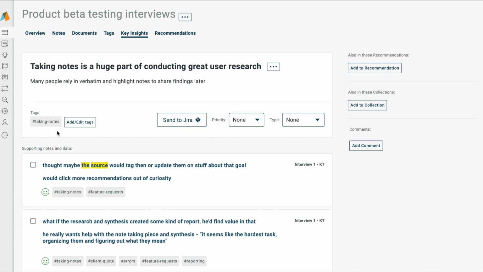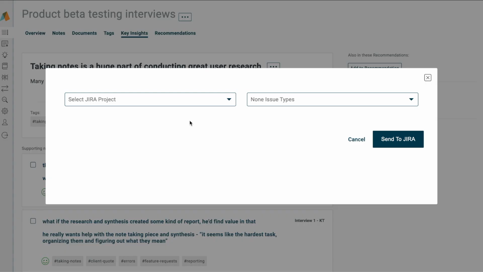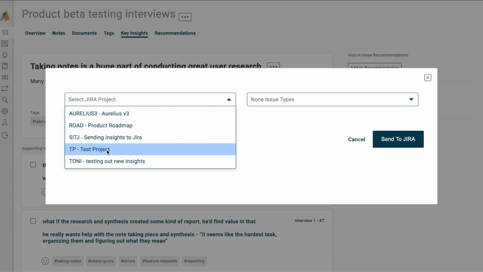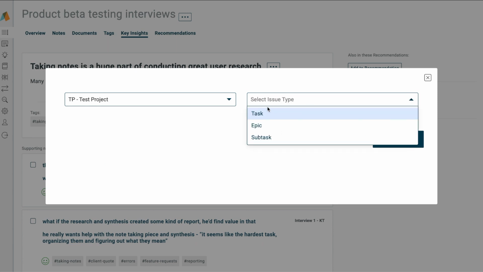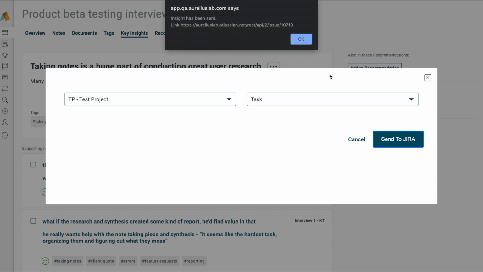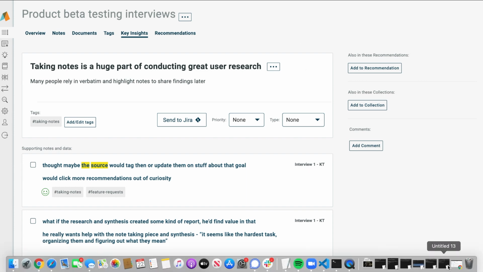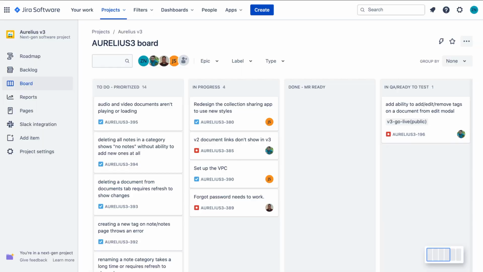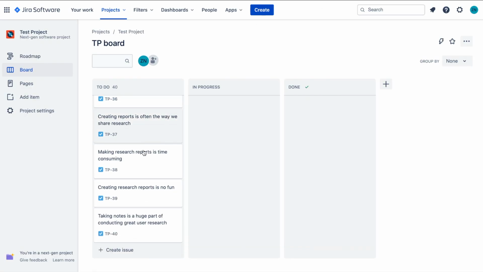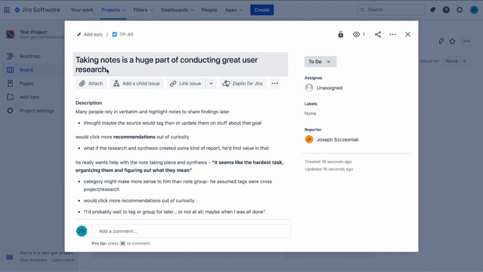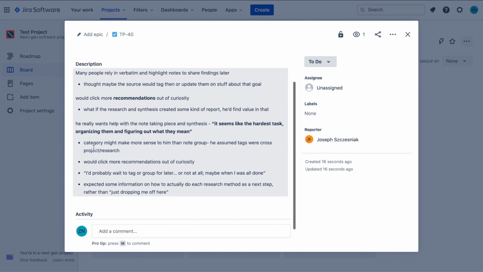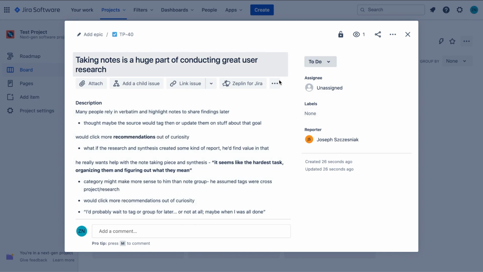Now we also have a direct Jira integration in Aurelius where you can take these key insights and send them straight to Jira, getting them in the hands of your product managers, engineers, whoever the case may be. You just choose the project you want to send it to, and then based on the Jira project, what options you have to create it. From there, it sent your key insight to the project, and I'll show you what that looks like. As you can see here, on our Jira board, it created the new insight as a task with its name, description, and every note we had on the insight is now attached here as a bullet point. So your product managers and tech leads can reassign it, prioritize it, link it to other issues, whatever they need to do right in Jira.